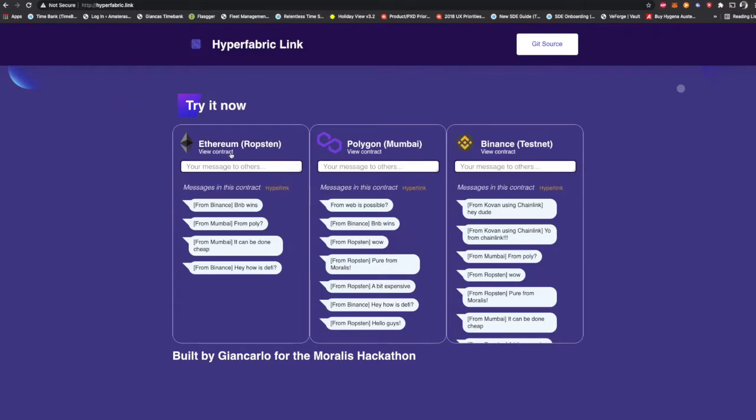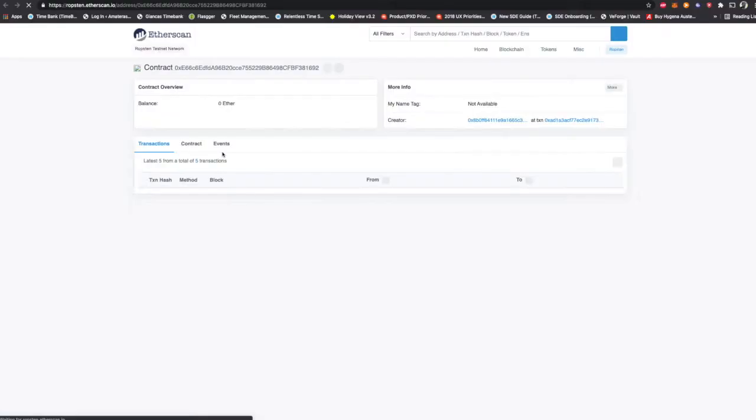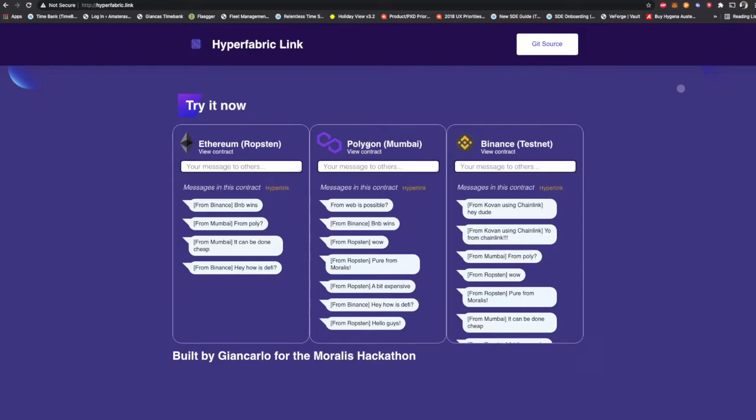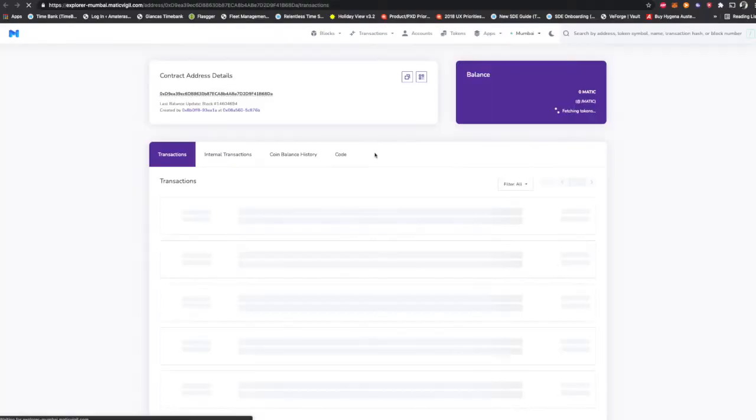The following example shows how communication is possible between the Ethereum Ropsten, the Polygon Mumbai, and the Binance Testnet Network Fabric.